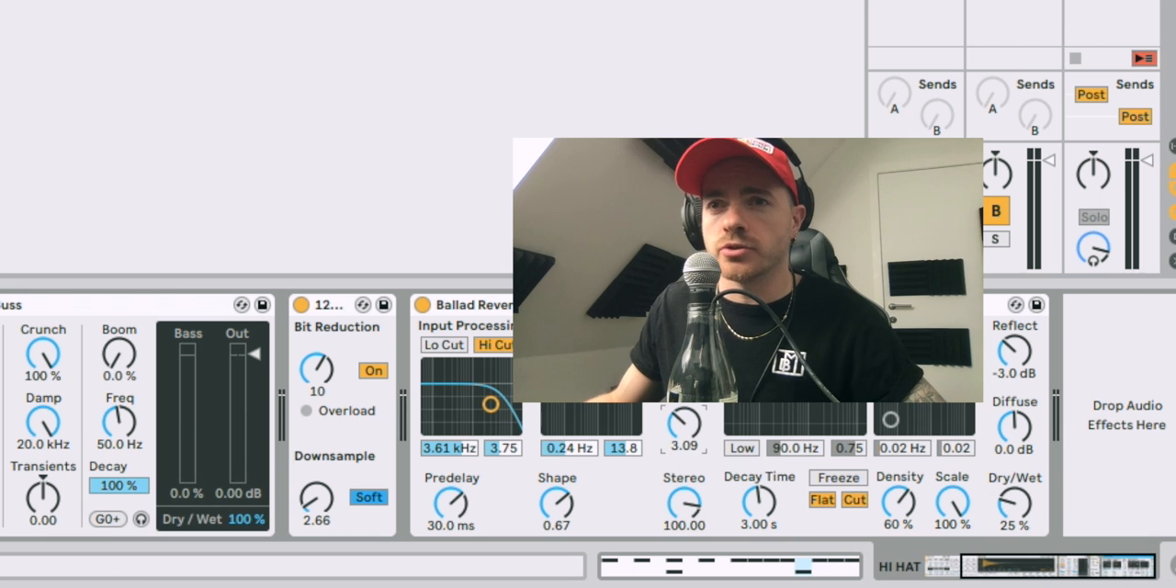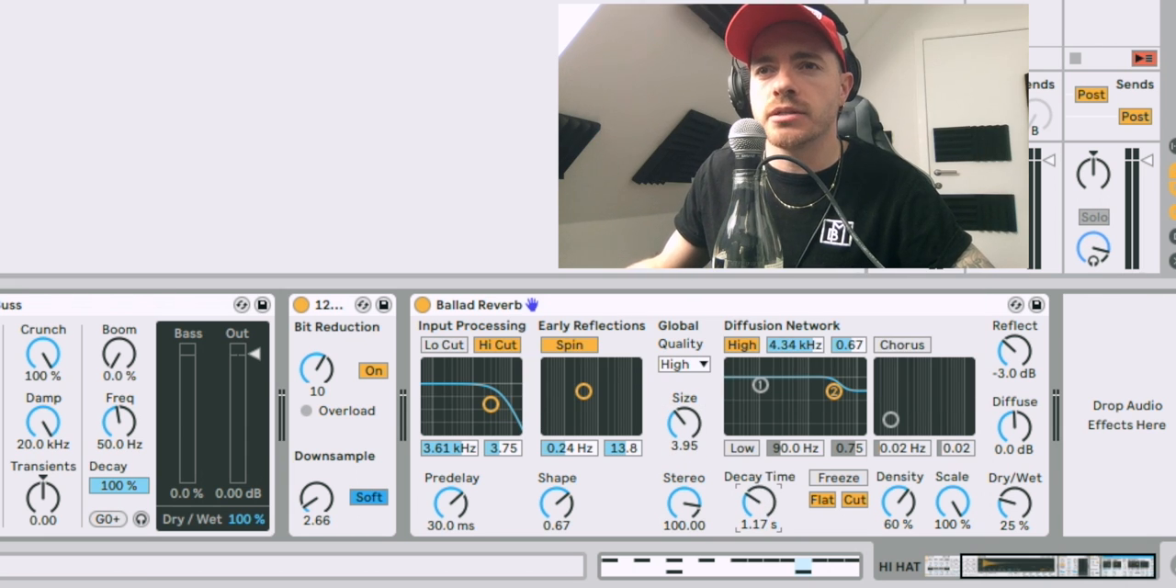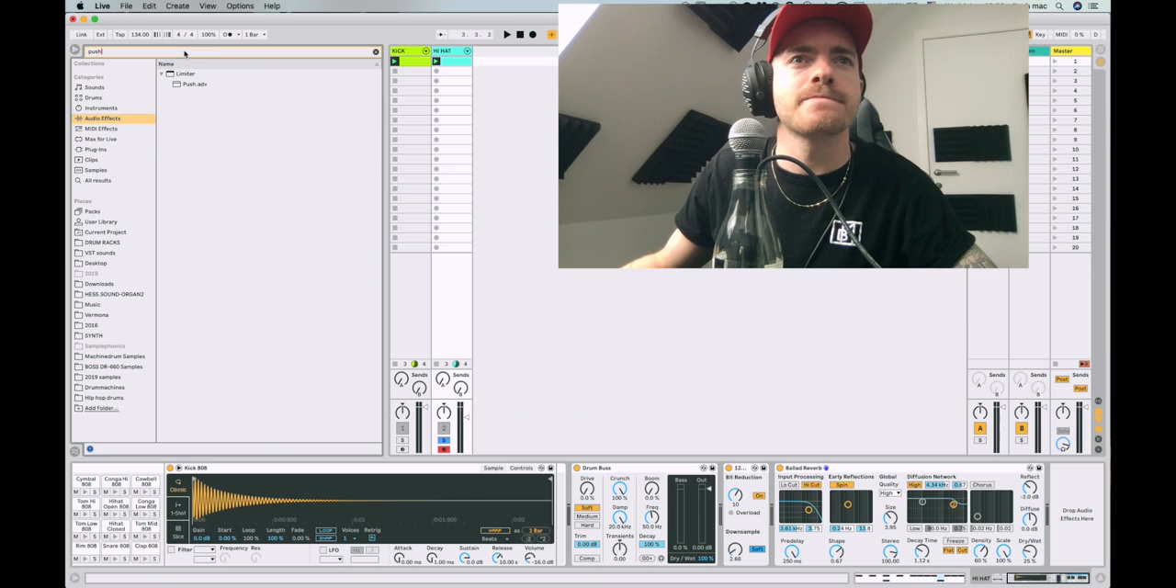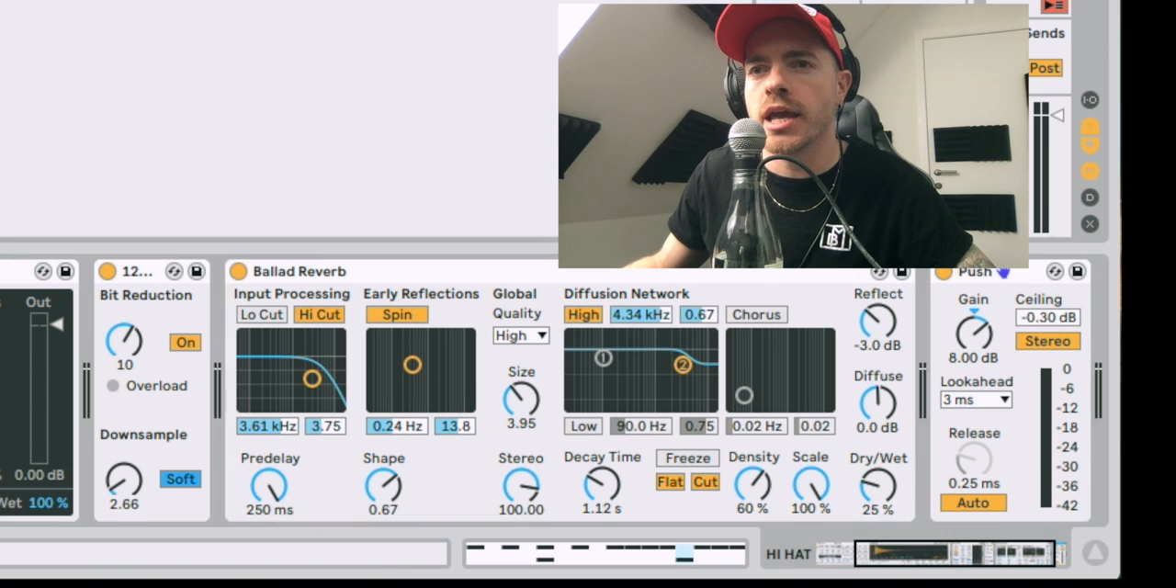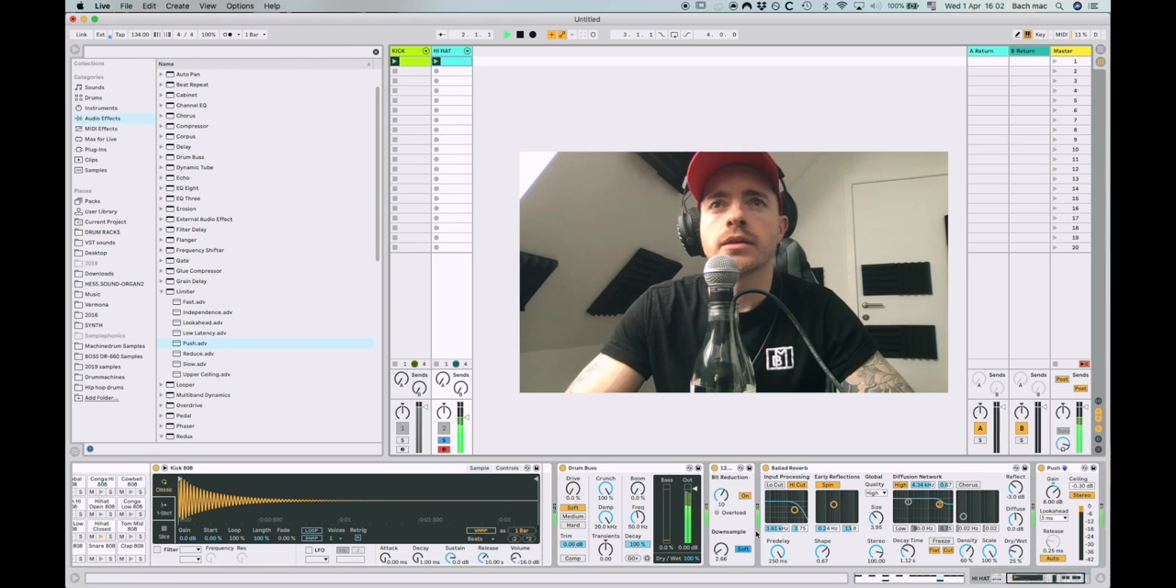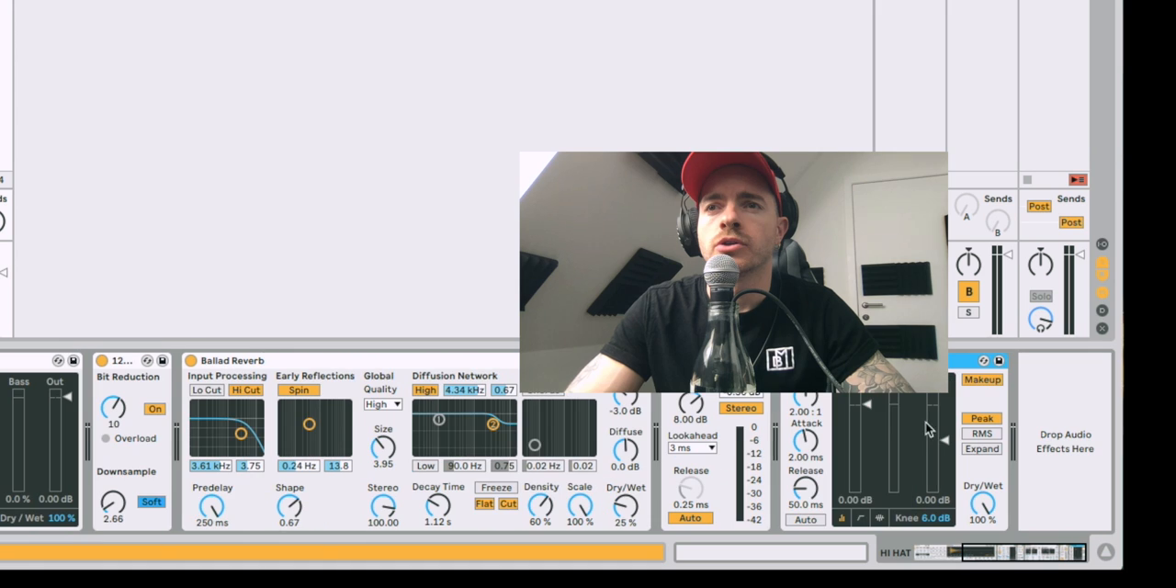Let's put the size down to like 3.9 something. And then the decay down. And the pre-delay up. Let's add in a push limiter again. Put this one up to 8. Let's add in a compressor.